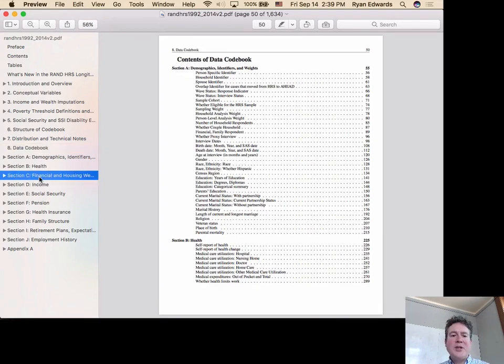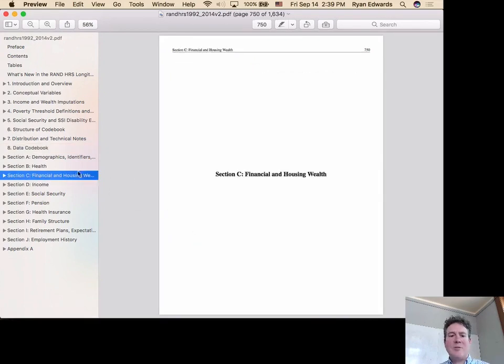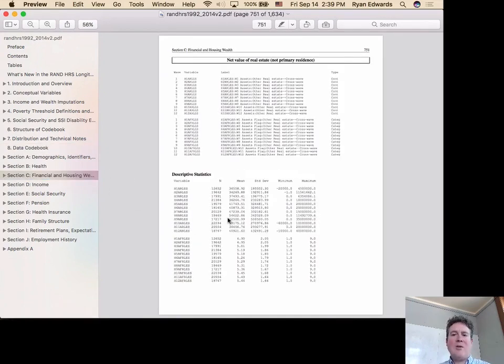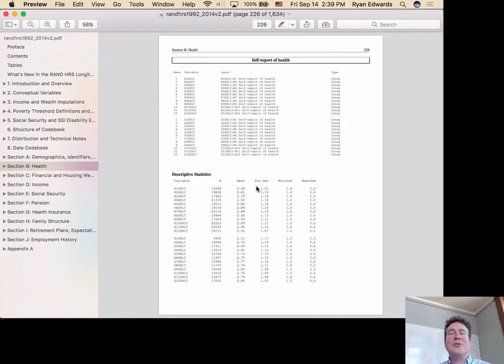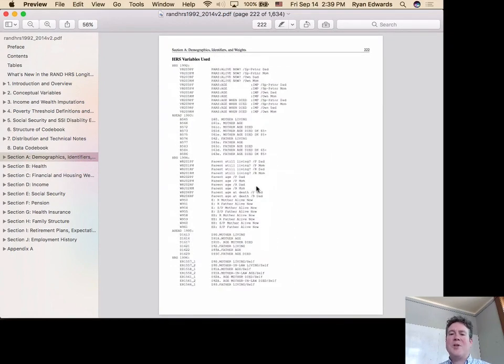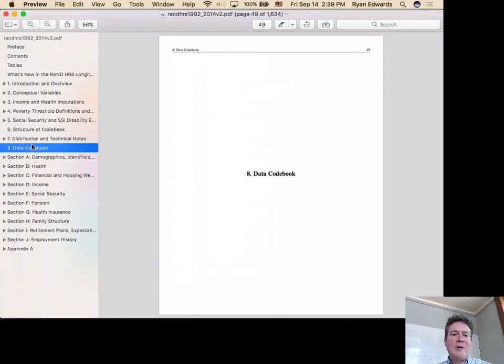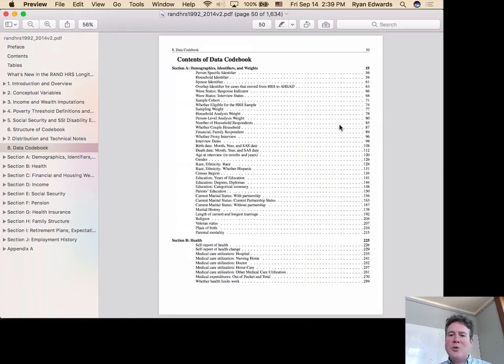Sections A, B, C is the one that had health, didn't it, earlier? Section B, okay. So I think this is the different sections of the RAND documentation. At the front of the data codebook is a list of all of the different variables underneath each of these particular sections that they've set up. Yeah, sorry, it's been a while since I've tried to walk this through in a didactic sense.